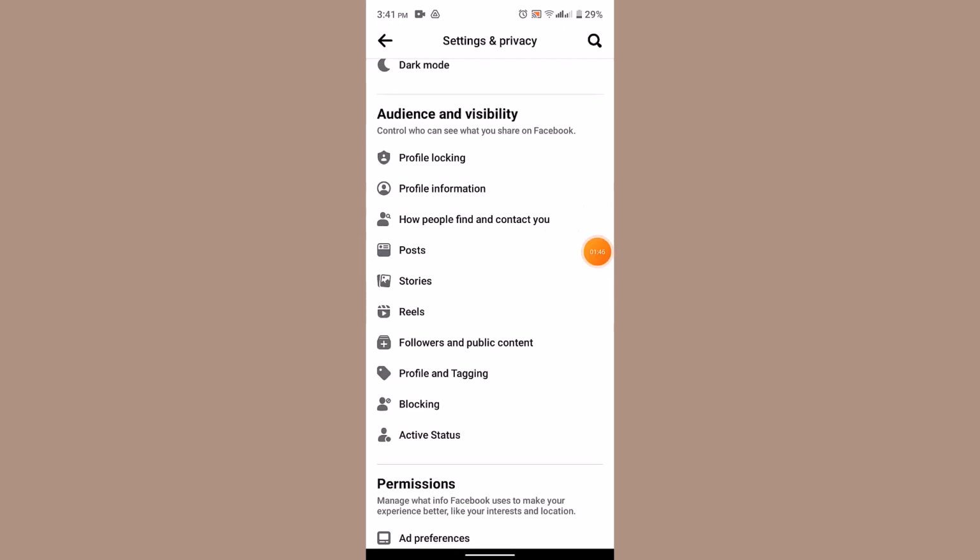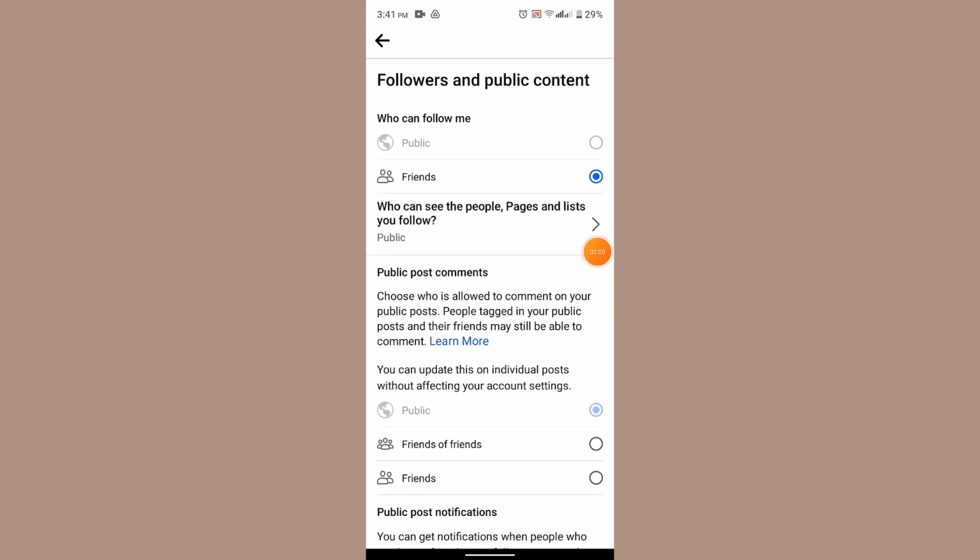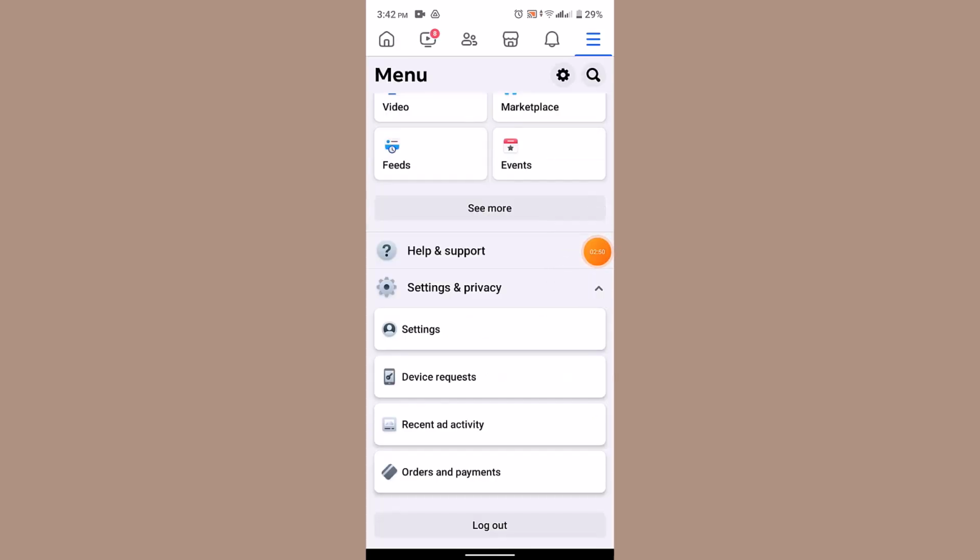Once again, go back and then you'll need to go to followers and public content. Here as well, you need to make changes with friends as well as friends to public. So click on public. Now in order to see the changes, go to your profile.